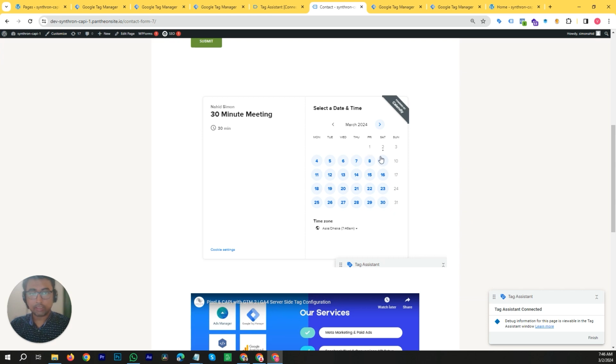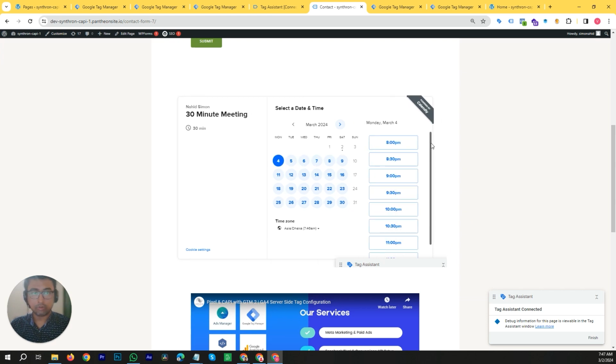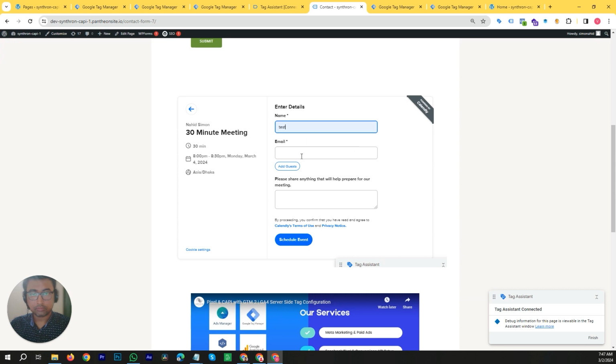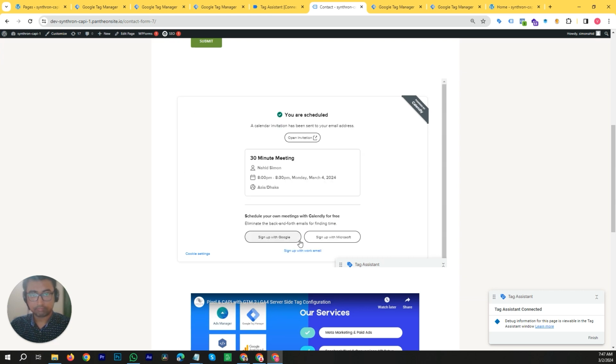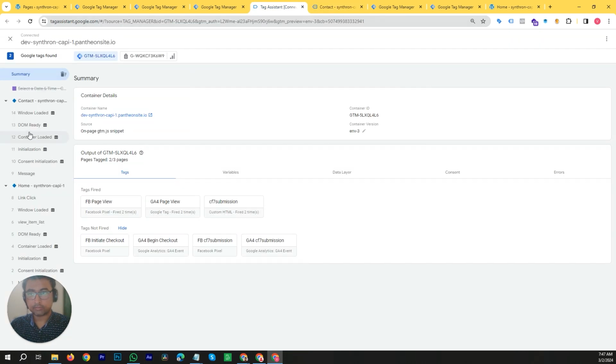So in our Calendly, if we, let's say, schedule an appointment for any time, just putting test. This is not necessary, so let's skip it, schedule event, and check if we are getting this event data. Unfortunately no, because by default Calendly does not send event data to our data layer. So we first need to activate the Calendly data layer.